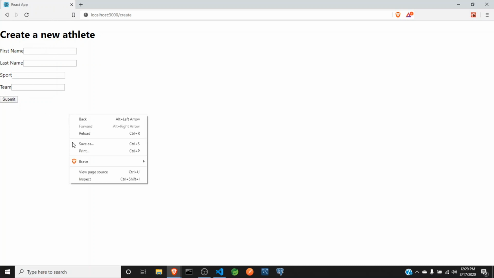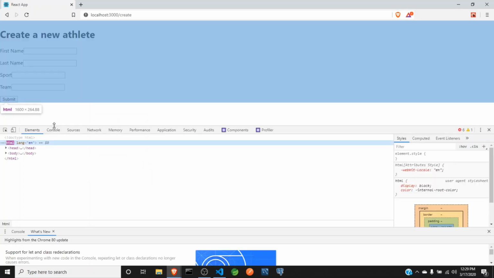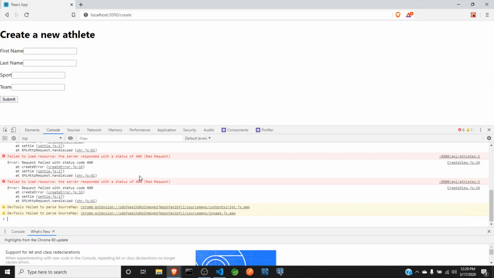Adding validations. So when we go to add an athlete, if this is empty, we want to actually see the error messages. Right now, it's not giving us an error, but if we actually look at the console, we should see some 400. And we need to figure out a way to actually get those error messages on the DOM or on the page.